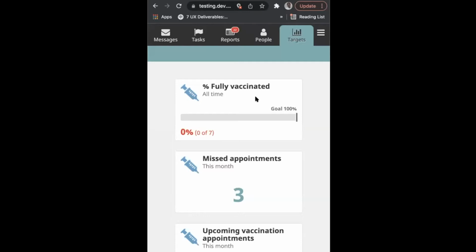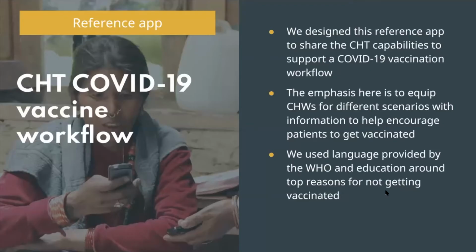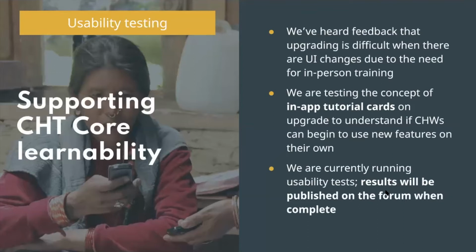Should I continue with the other one? I'll go ahead and share my screen. For the next part, we could just mention or talk about what you're doing, and then move on to the product updates. Cool.